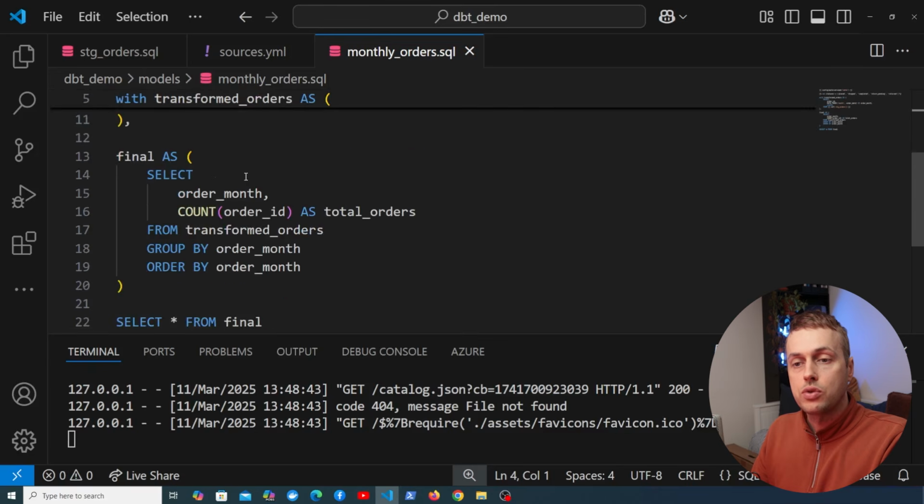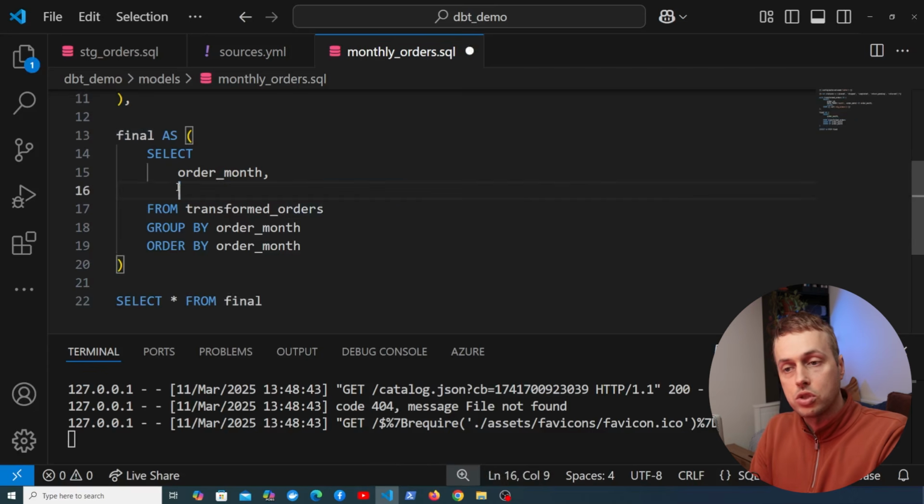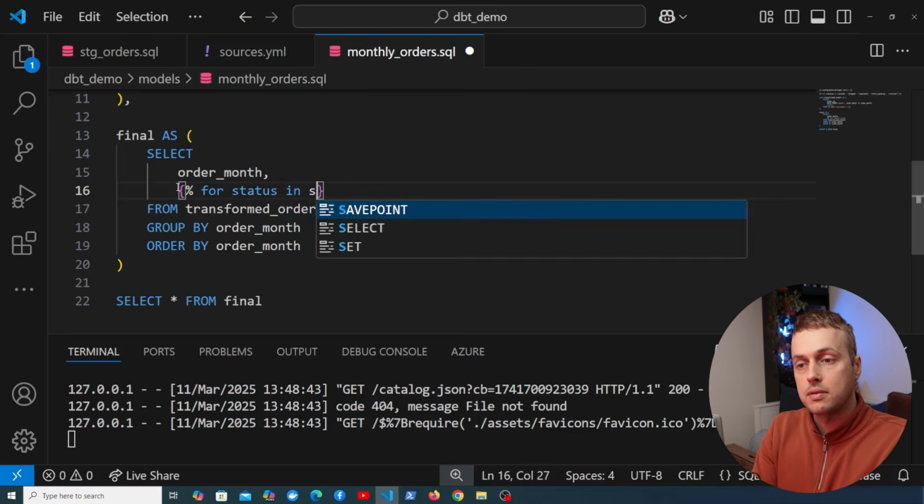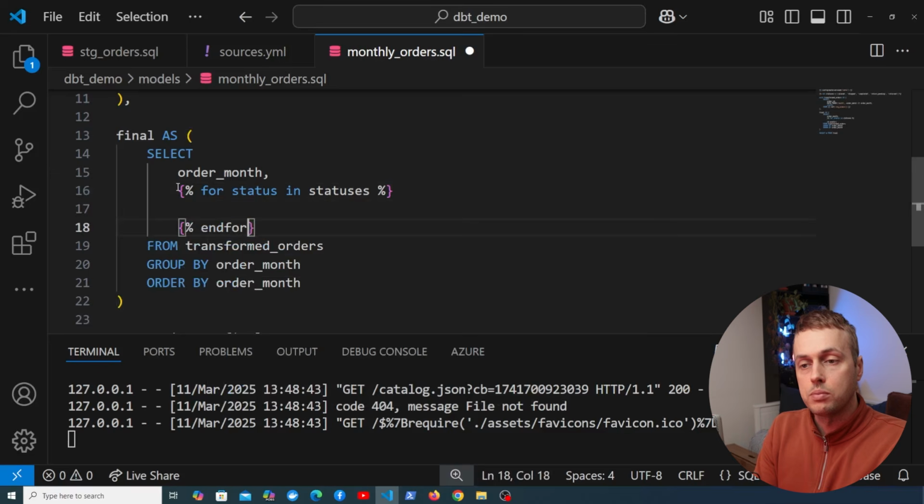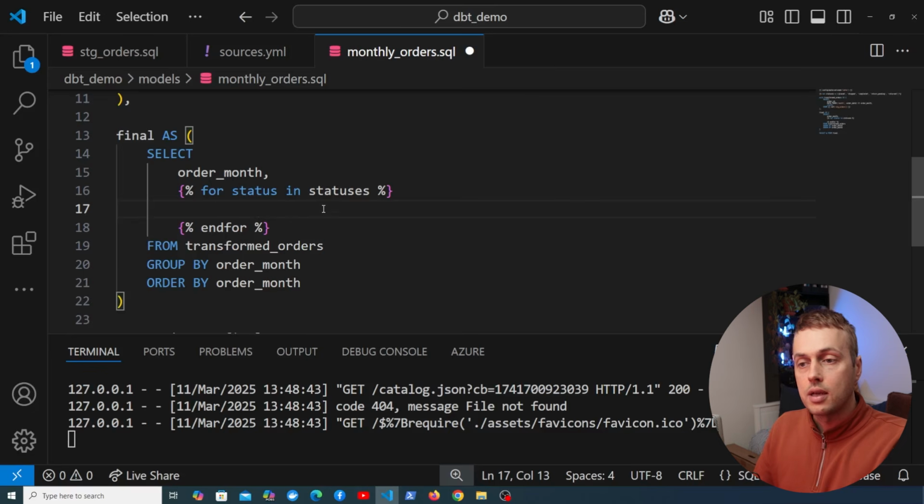Then when we go down to our final common table expression, we're going to replace this line of code. We don't want to just count the orders themselves, but we want to do this for each status. Now we can create a Jinja for loop, so for status in statuses, and when you do this you need to end the for loop just below after your expression. This is going to look familiar if you've used Django. It's similar to the Django templating language, and also of course Flask, which can use Jinja as well.